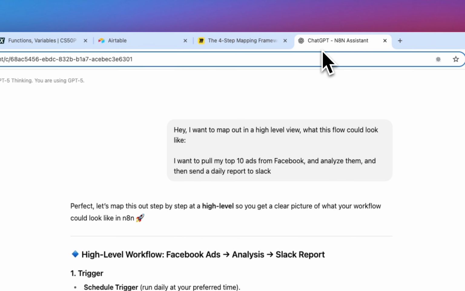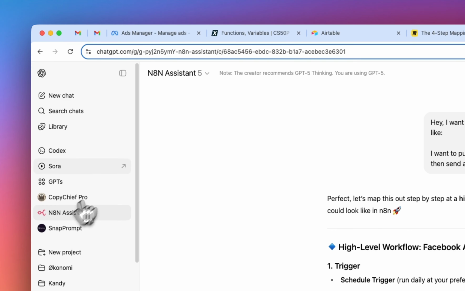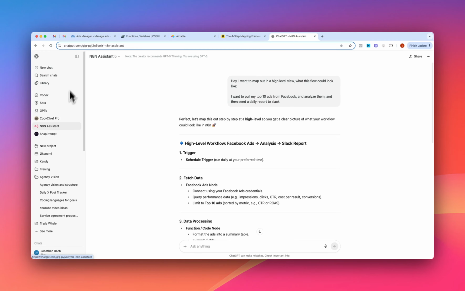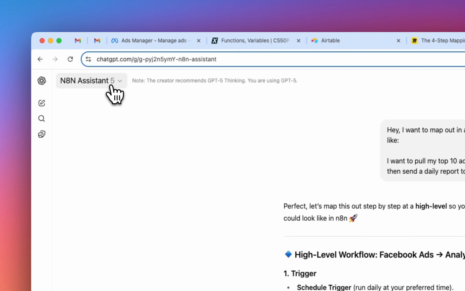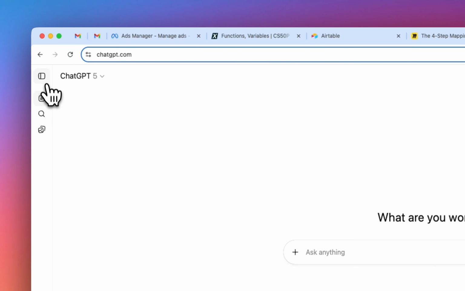So, this, let me just pull this up again here. This end-to-end assistant here, this is a custom bot. And can I pull this up a little bit more? It's basically, if we just do new chat here.